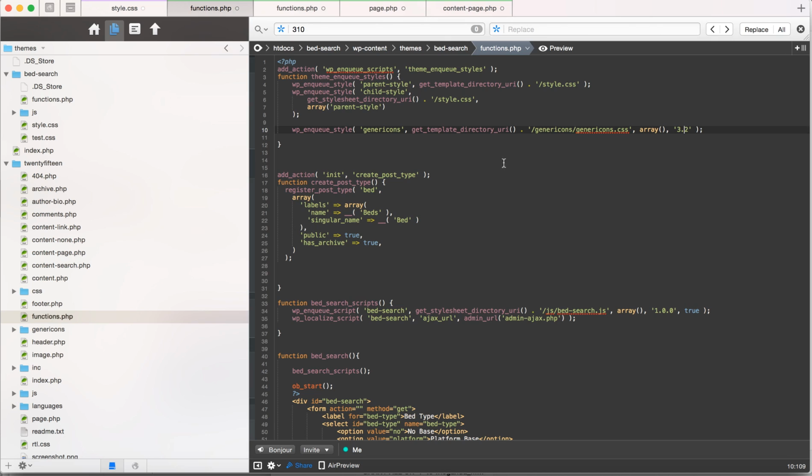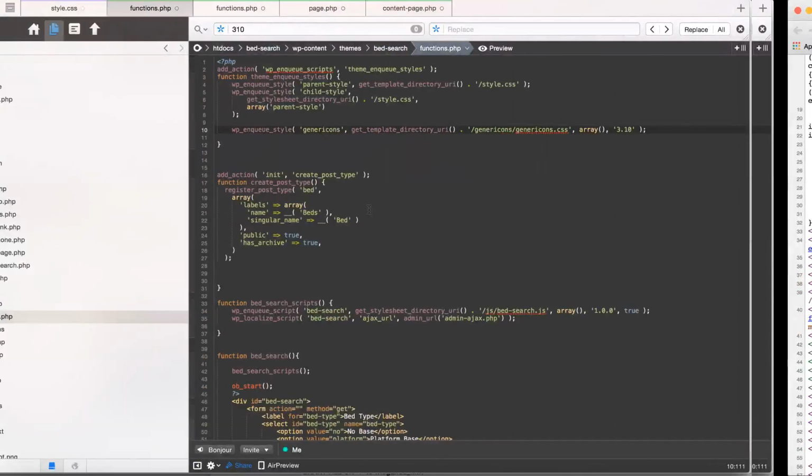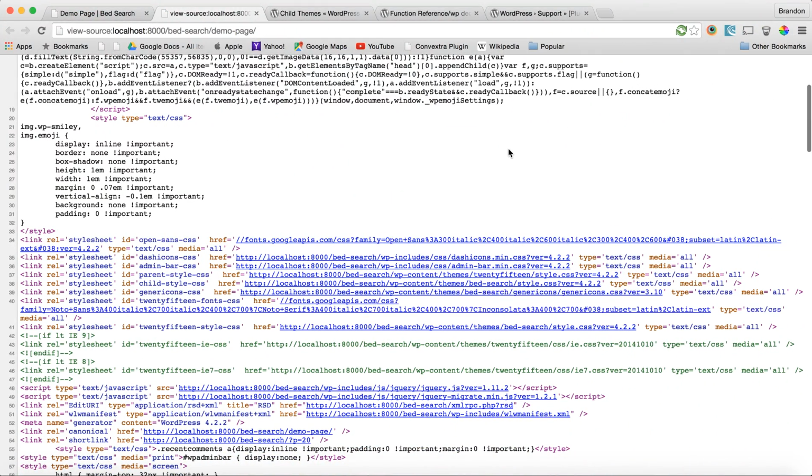Now let's say I want to load in a different version. I want to load in 3.10, whatever. You can just refresh that, and you can see that it comes in. So I can actually replace things right here. Now, what if I want to load in a separate URL? Now you can see that it just replaced that.